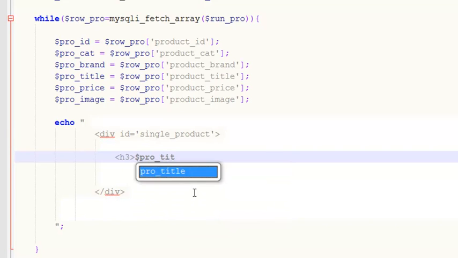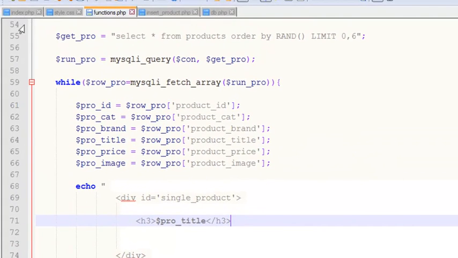pro_title, to display this thing, just coming directly from the database, from the table. So we have added it inside the h3 tag. Now Ctrl S to save.